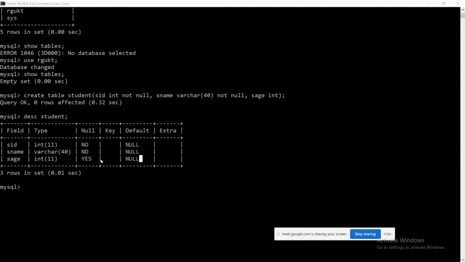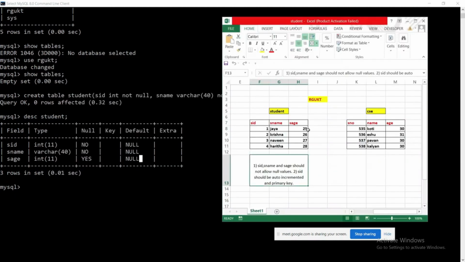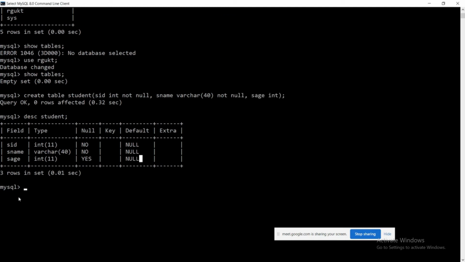Guys, is it following the structure that you have given? No, right? It is not specified according to the structure. So what do you need to do? We need to alter its structure. We need to change its structure. That we can do with the help of the alter command.